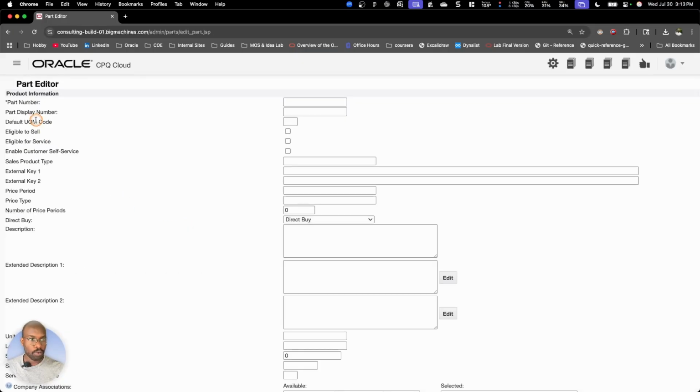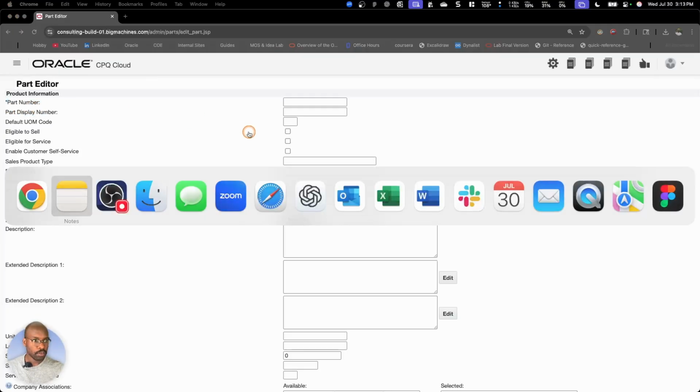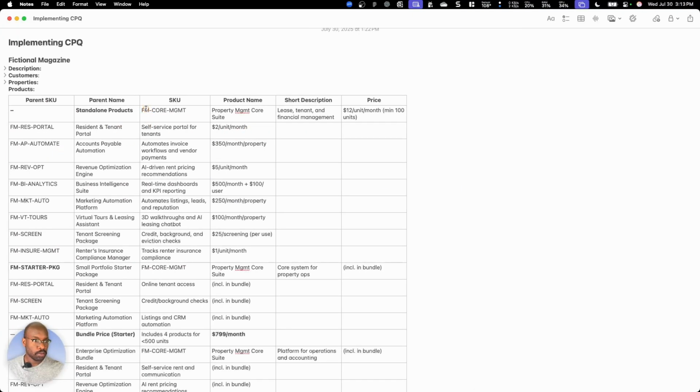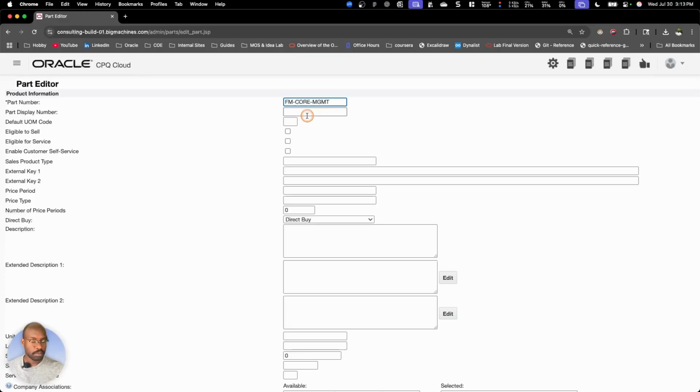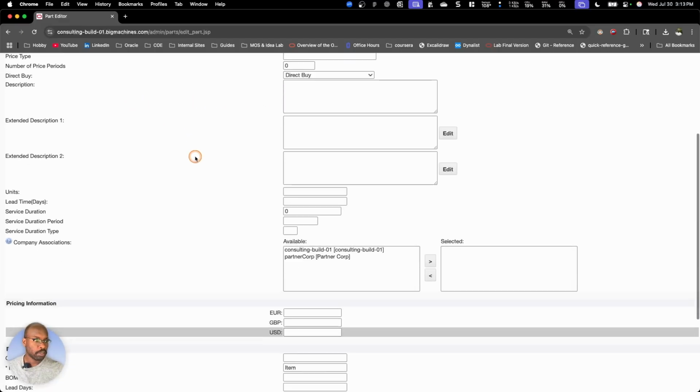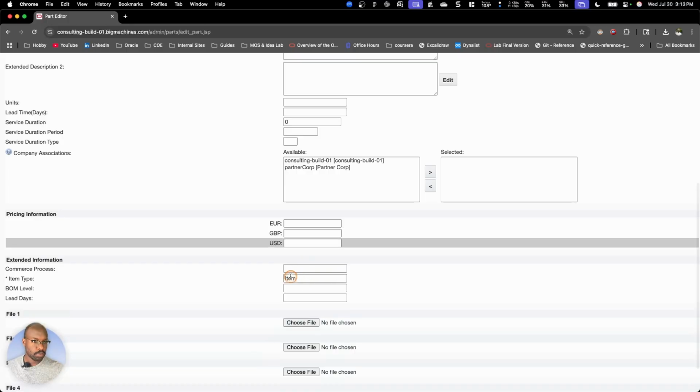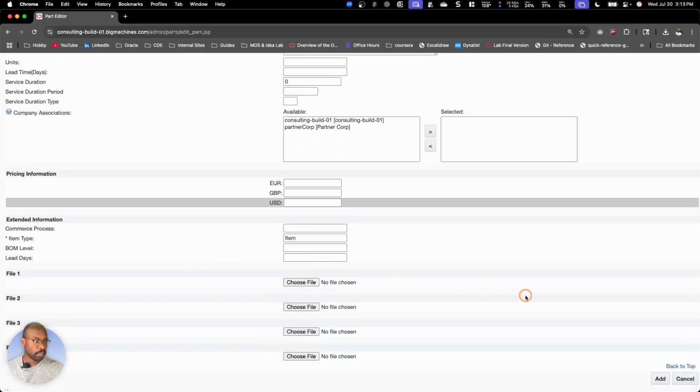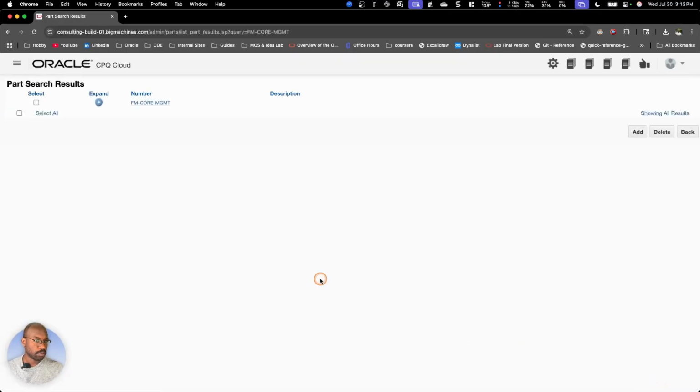So the only required thing, judging by this asterisk right there, is the part number. So let's get a part number and let's do this one here. This first one, it has a display part number that we could give, but we're not going to give anything. We just want to create a part number. So there we go. That's our part number or our part record.